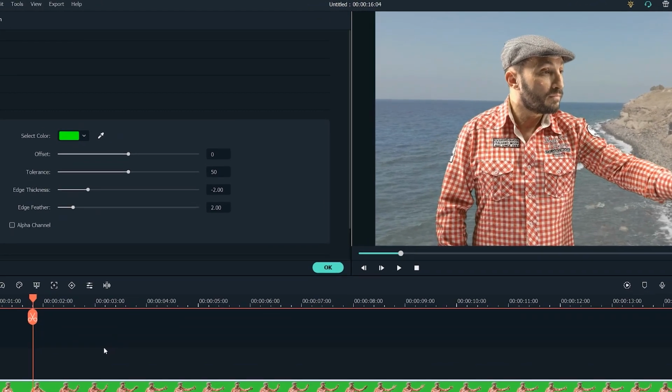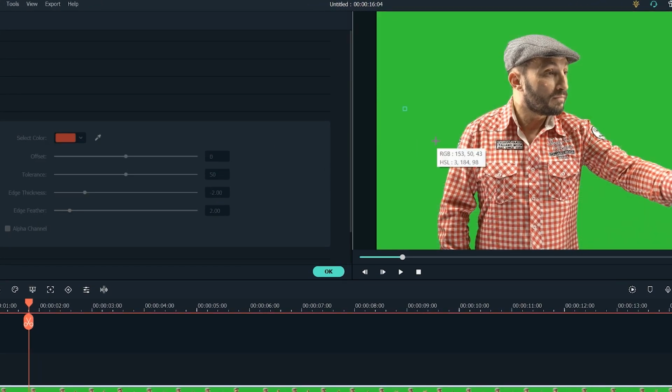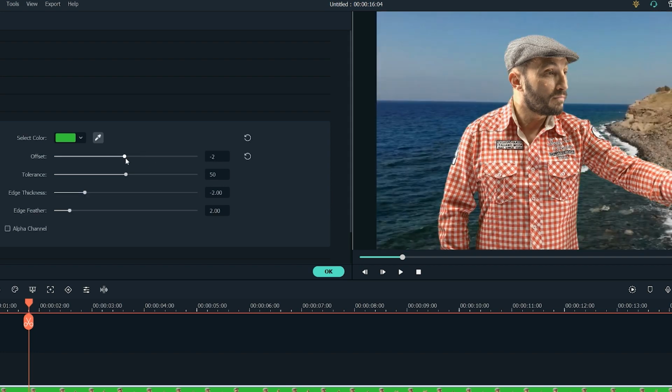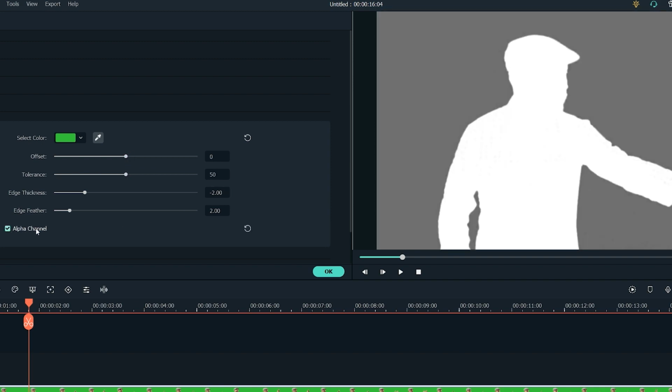But you can use this eyedropper tool to pick the color more accurately. It will show you the pixel in magnified view so that you know which color you are picking. And you can make further adjustments from the controllers here to perfectly clean the green screen. If you are not sure that your green screen is perfectly removed, you can always click on the alpha channel option to see it more clearly.